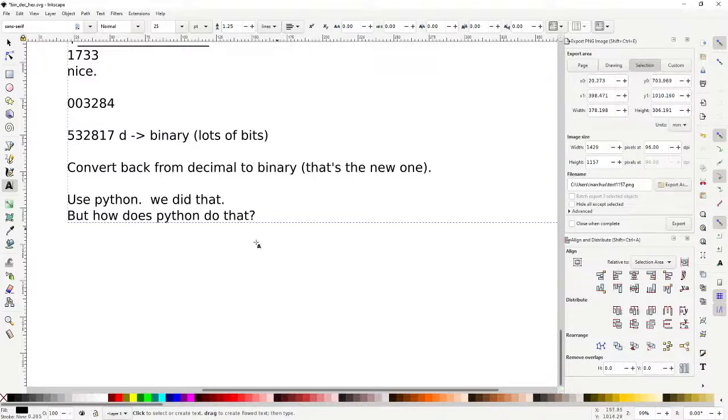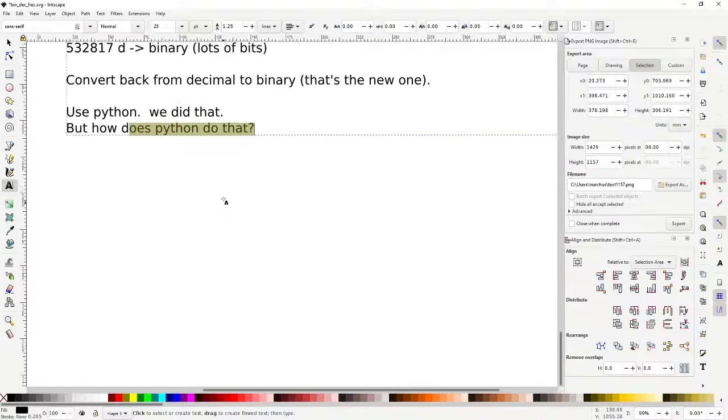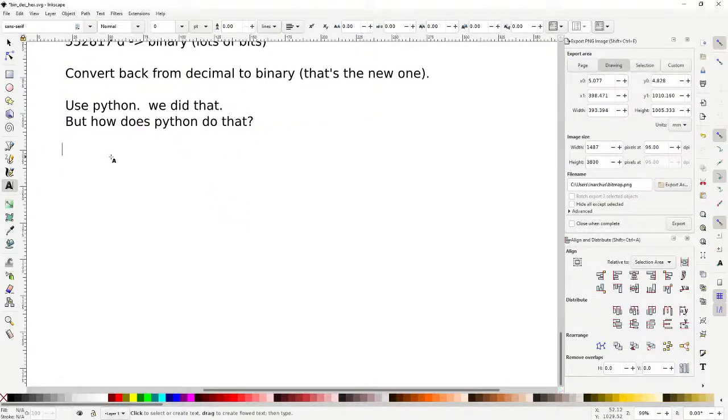Right, so that's a good question. Here's the algorithm. And then we'll type it up into Python and run it. The conversion algorithm basically goes like this.